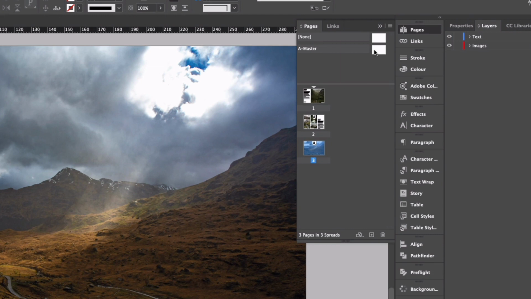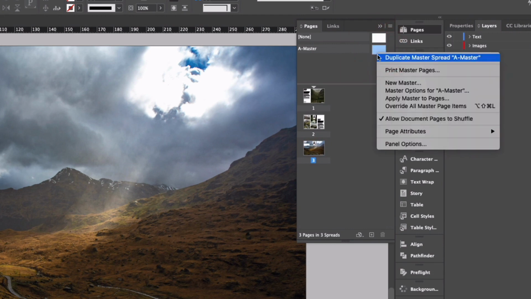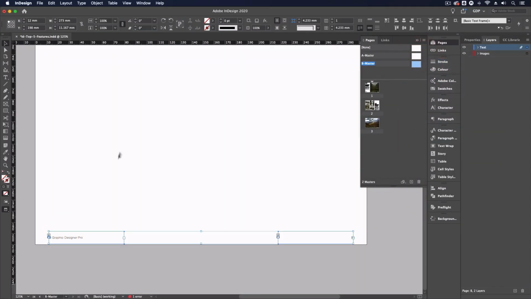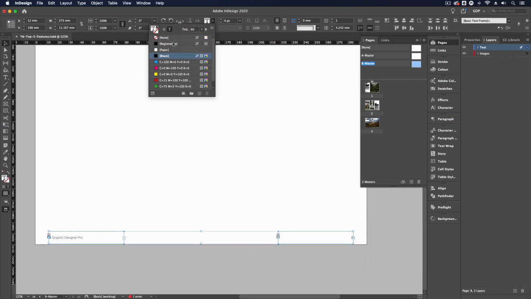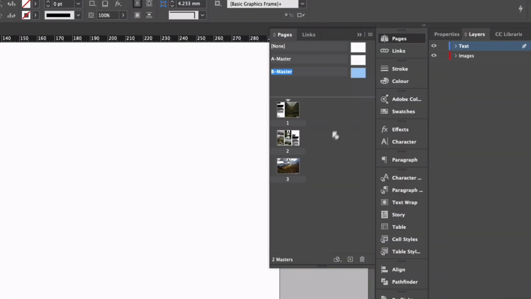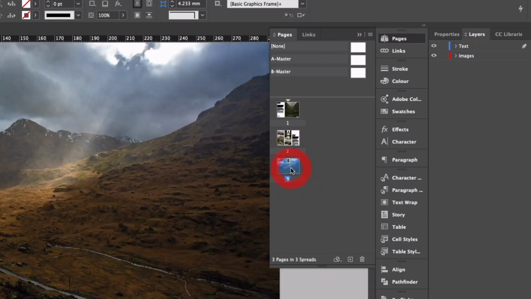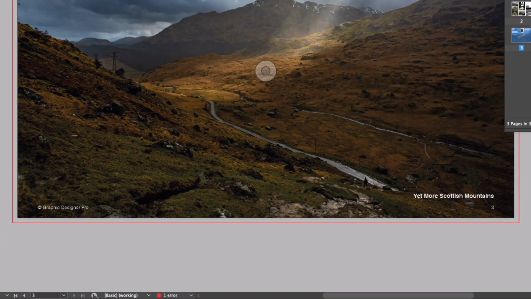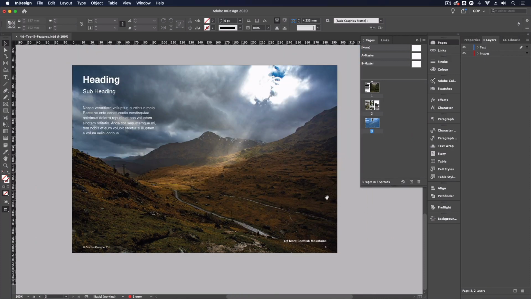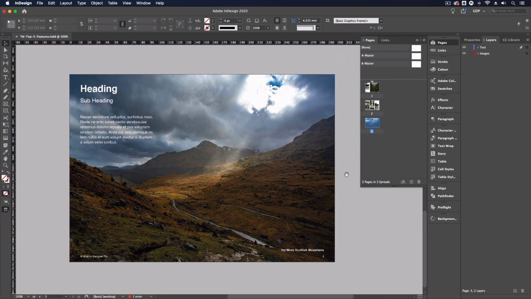So what I'm going to do is select my A master, right click on it, and duplicate master spread A master. So now we have another one. I'll select both of my text elements here, go into my text color and change this to white, and I can drag this new B master over my third page, double click on that, and you can see this text is now white and it's going to show up better on this dark background. So they are super helpful in situations like these.